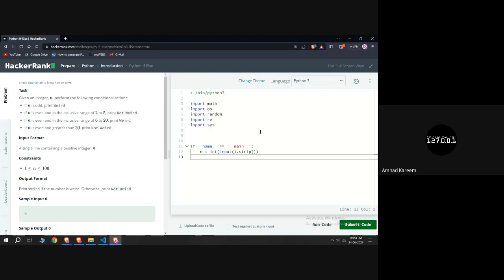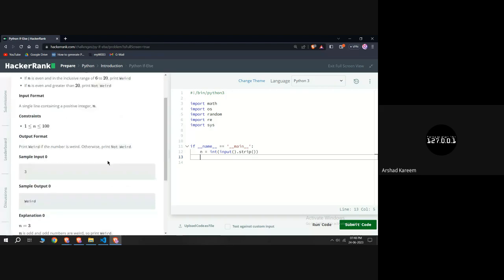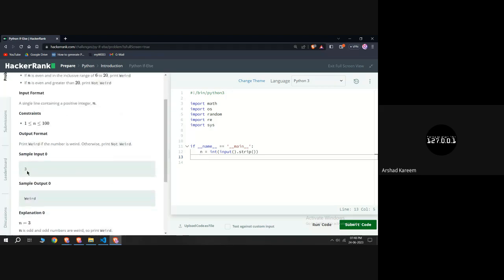Inside this HackerRank, don't worry about what this import is, or what this name equal to main is. You just ignore these things as of now. In upcoming classes, I am going to show you what is meant by import. They are basically modules, and we are going to discuss them later. For now, just ignore these lines, and also ignore name equal to main.